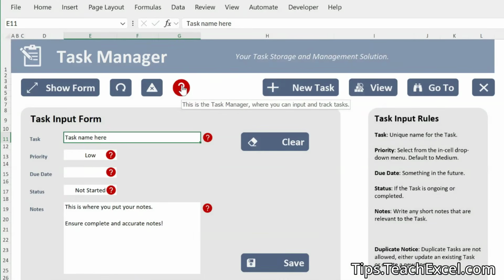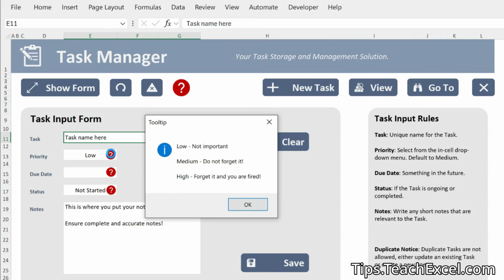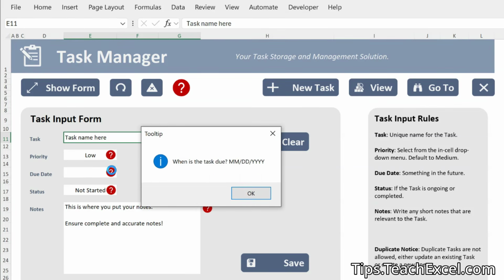In this video, I'm going to show you how to make tooltips and pop-up hints for Microsoft Excel so that you can click or hover over a question mark in the spreadsheet and get more information about something. And the best part is that you will control all of it.